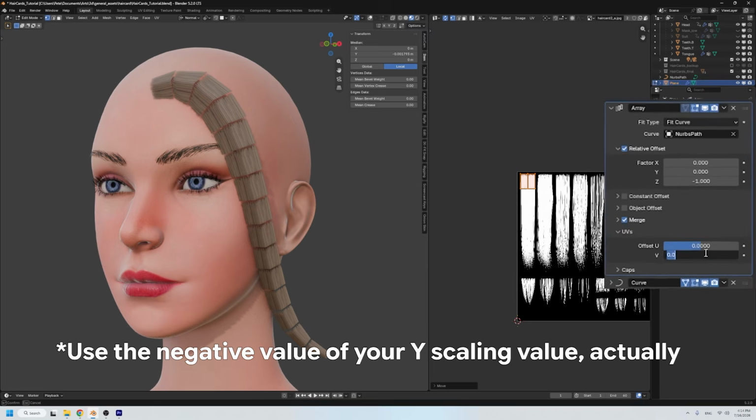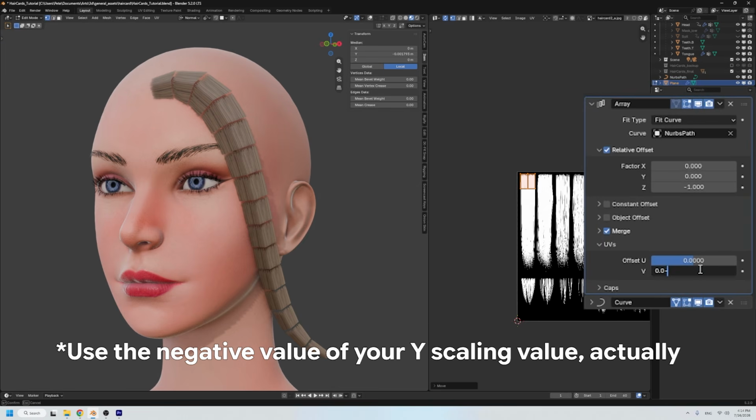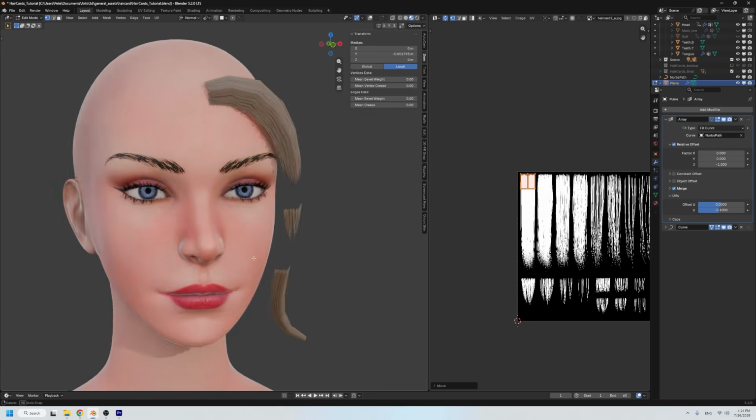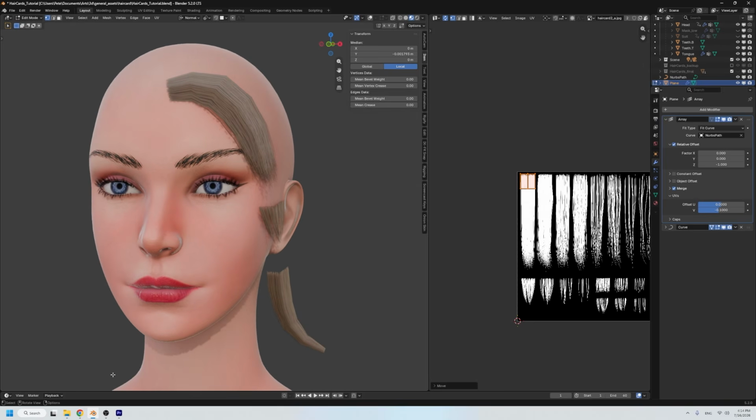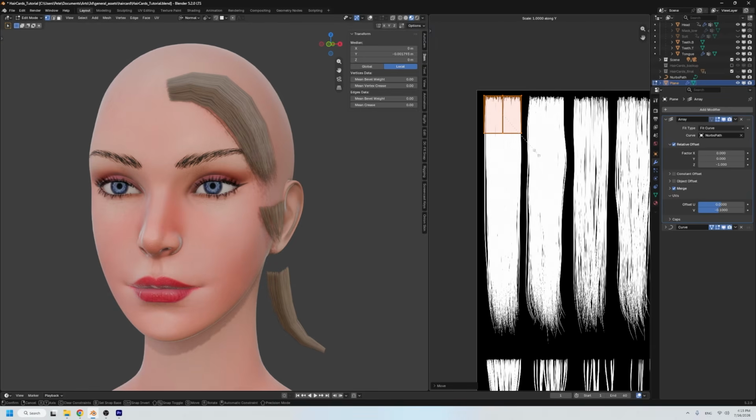And on the array modifier, set the vertical UV offset to the value you just used to scale your UV on the y-axis. The size of the UV will determine how much the UV should be offset. So if you scale it further, multiply the current offset value to the value you used during the scaling.